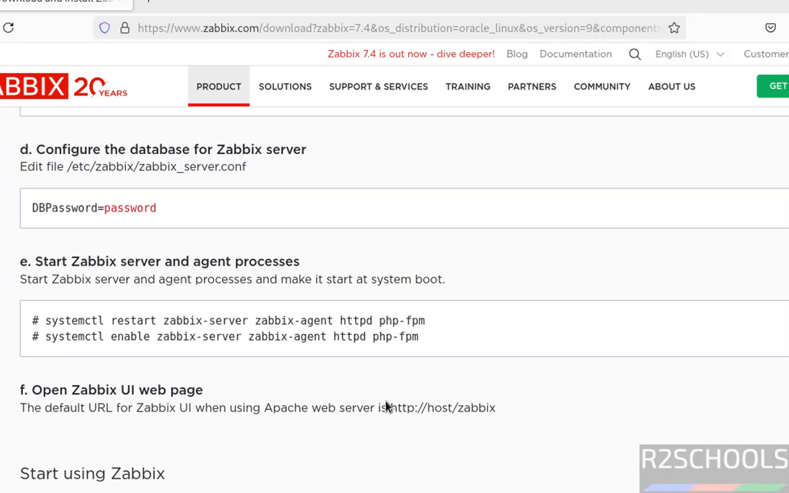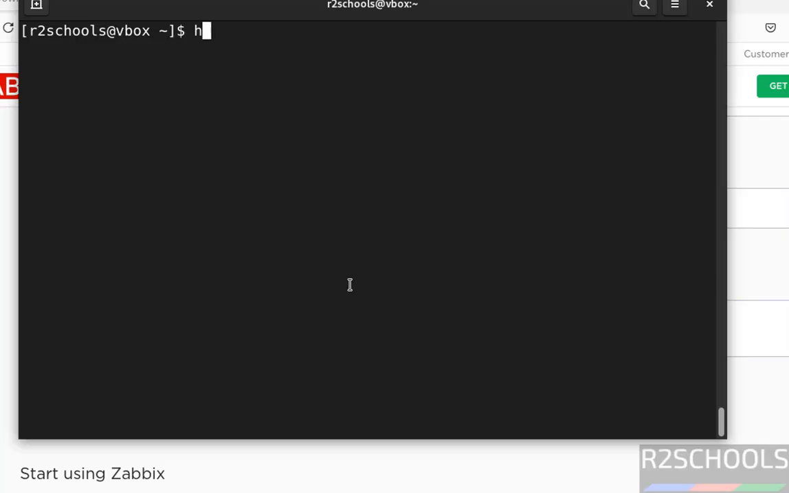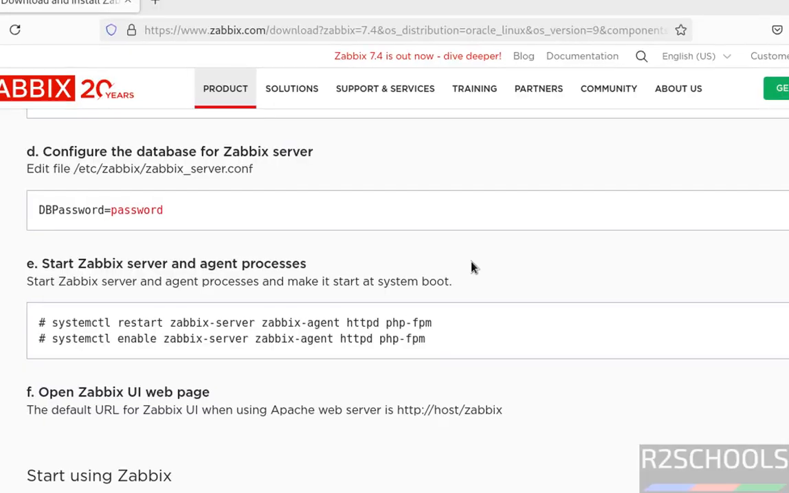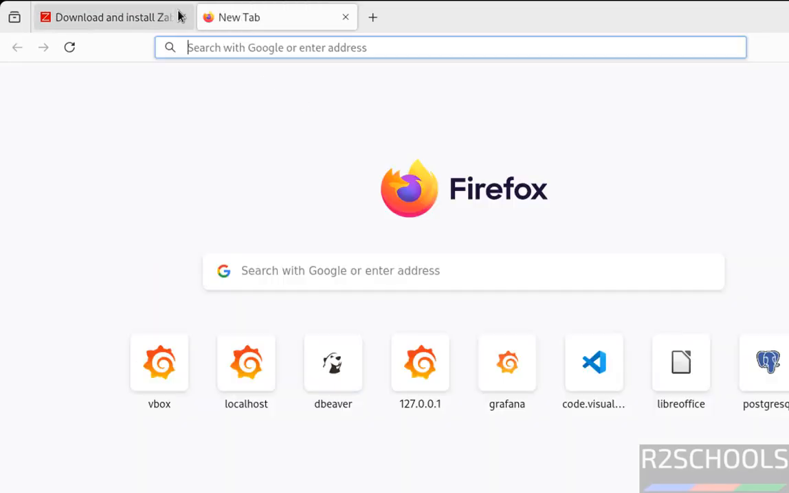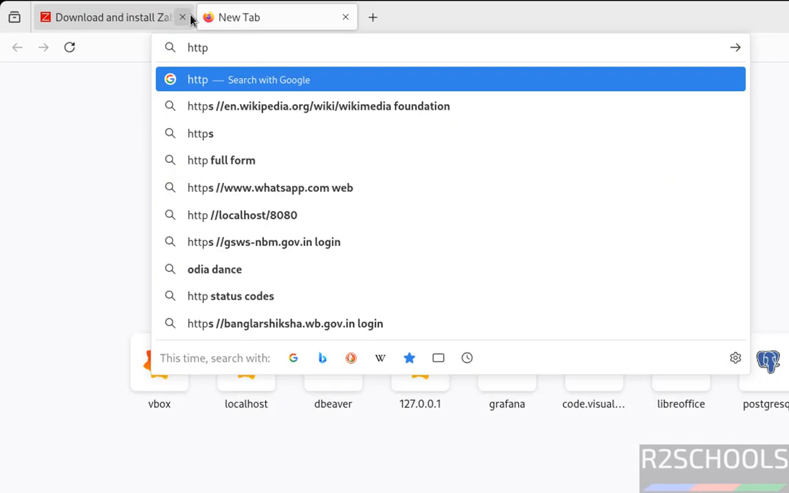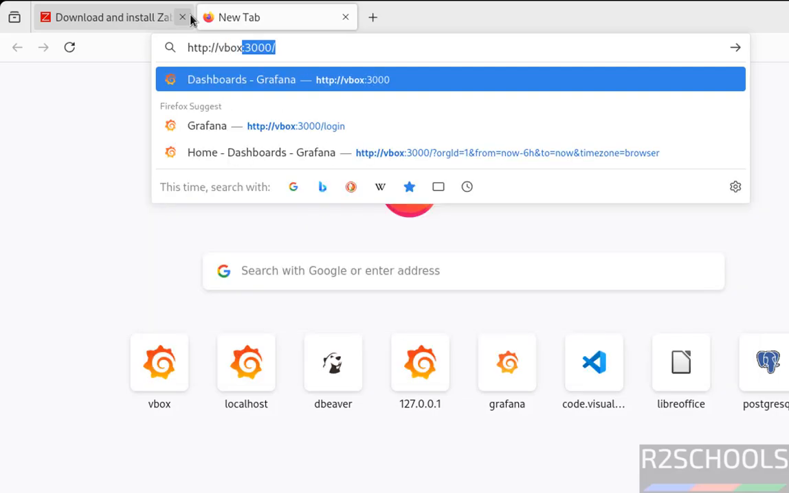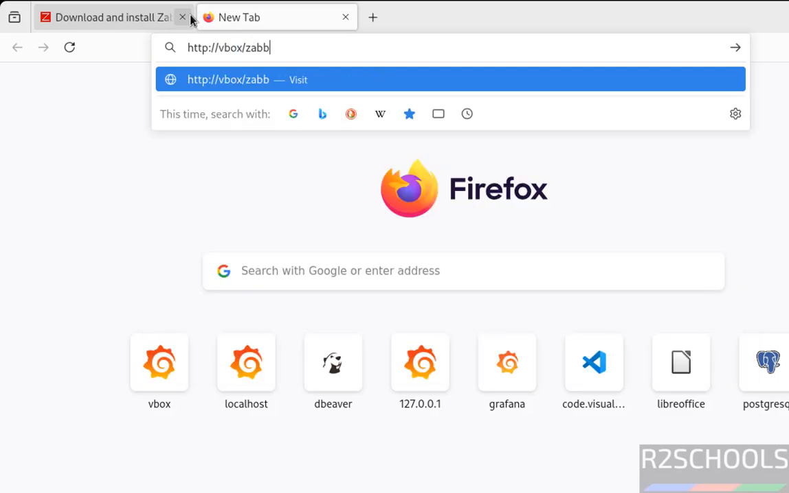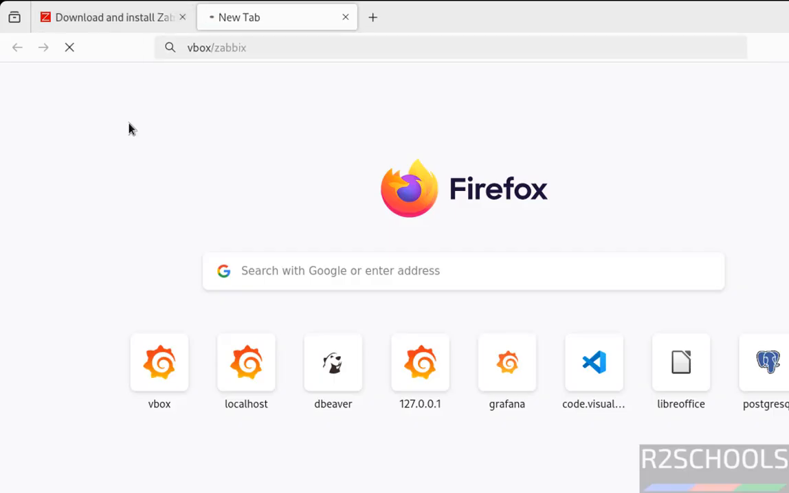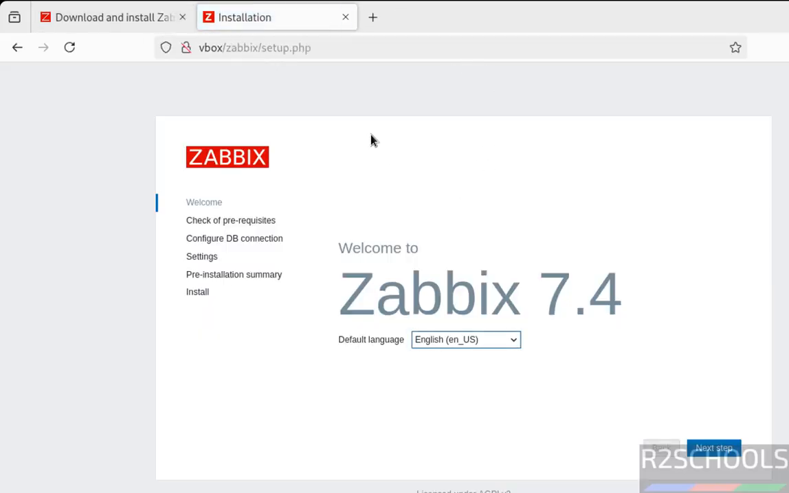So we have to give this hostname, then Zabbix. Type hostname. See, hostname is vbox. Then go to new tab, http://vbox/zabbix. Hit enter. Not only hostname, we can also give loopback IP, hostname or IP. See here, welcome to Zabbix 7.4.